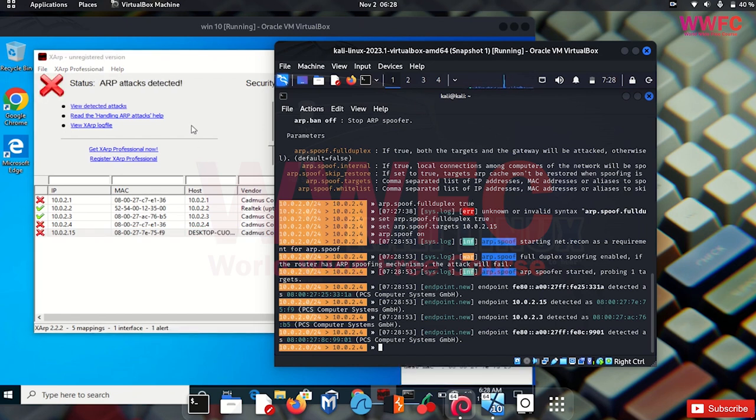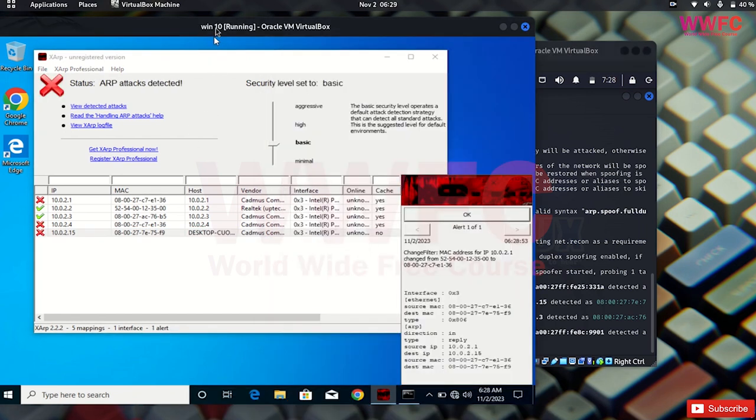Immediately, you see on the left side in Windows 10, something happens here. It is giving me a warning, alert 101. It is telling me that the MAC address for the IP has changed from this to this MAC address. That means there is something happening. And it is affecting these three machines here.